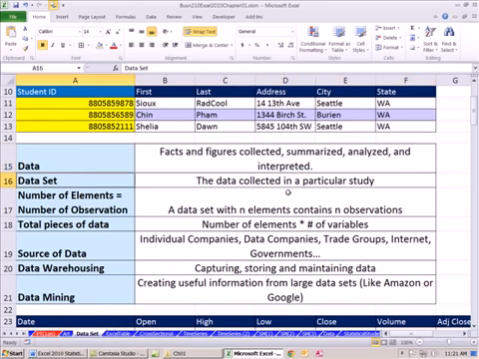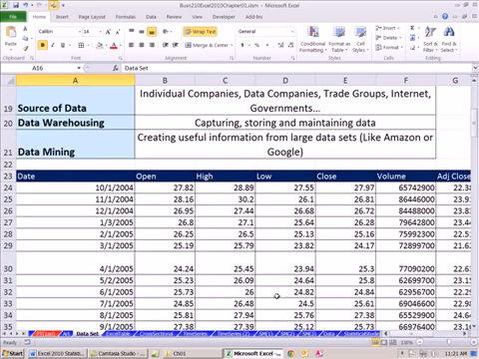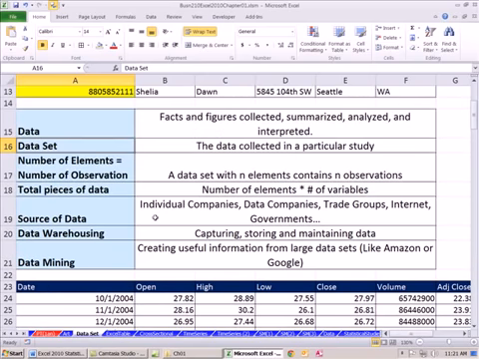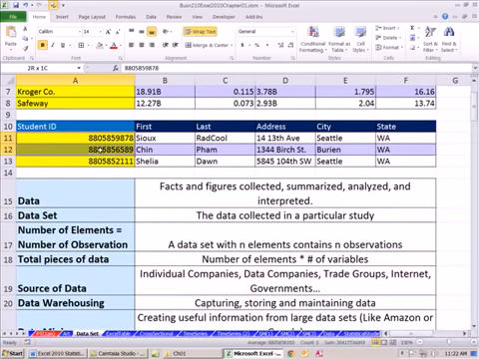Data set, the data collected in a particular study. It could be here. In just a moment, we'll look at a stock example of some data collected for a particular time period. So data set. Number of elements and number of observations. The data set with n elements contain n observations. Notice elements and observations are equal. They're going to be defined as n. Now let's look at this, right? Here's the elements.